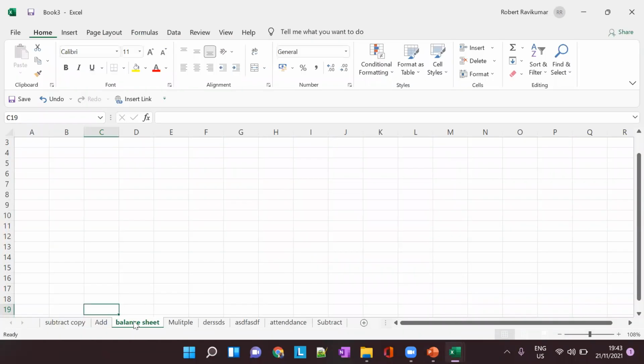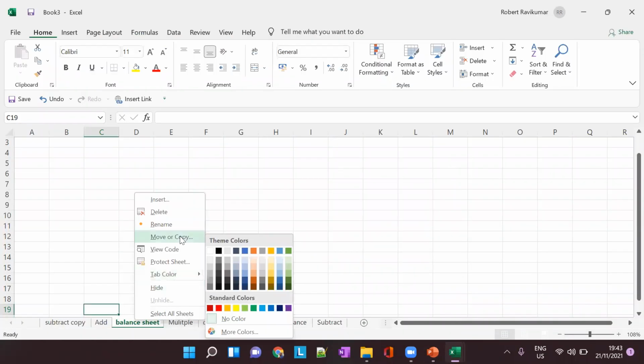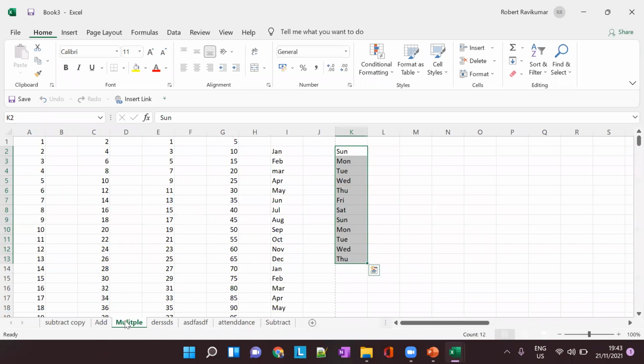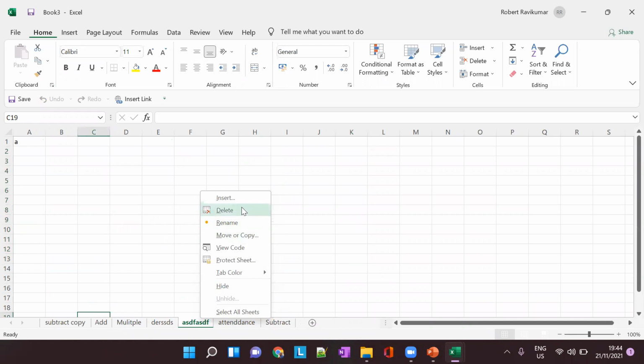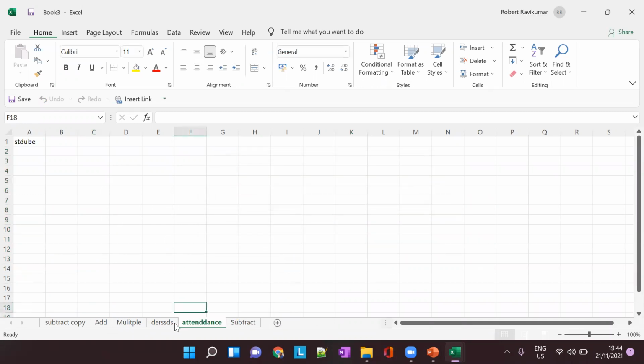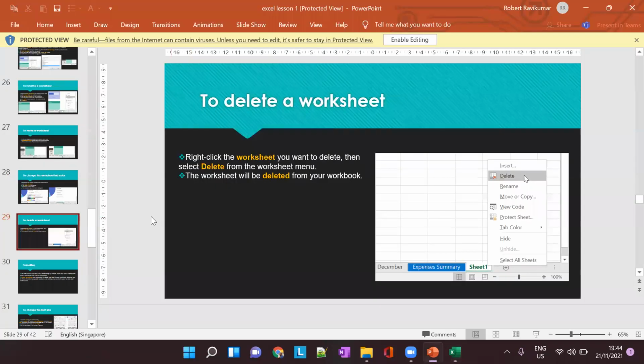Delete a worksheet. So right click and delete it. That's it. Right click on it and delete it. Okay, so that's it. So this is how you delete a worksheet.